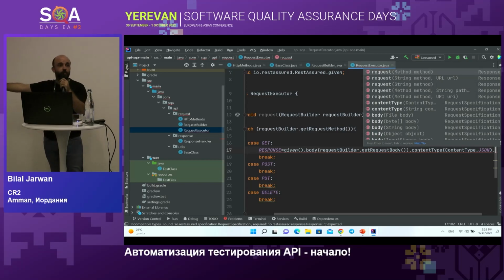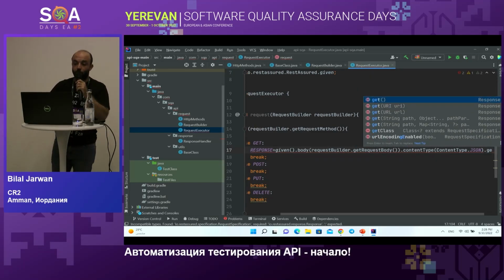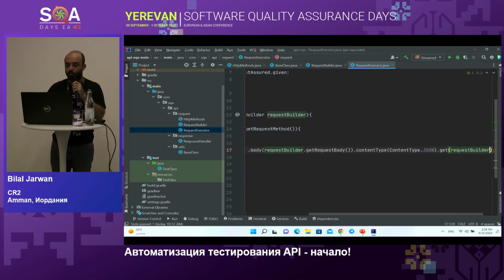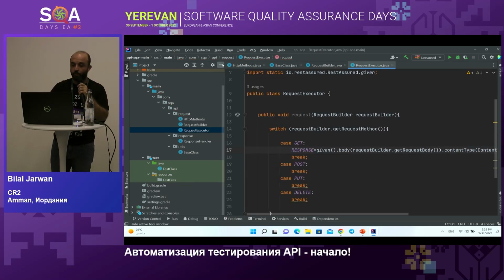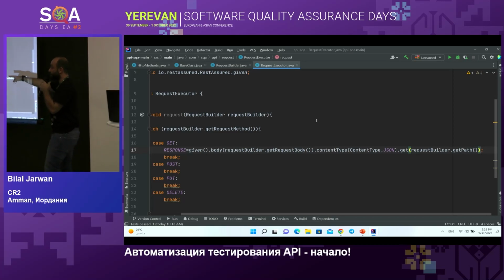what's the HTTP method type here? It's get, so you will say get. And what is the path? Will be request builder dot get path. So as you see here, the data of our request, or the value of our request, will be saved inside the response.